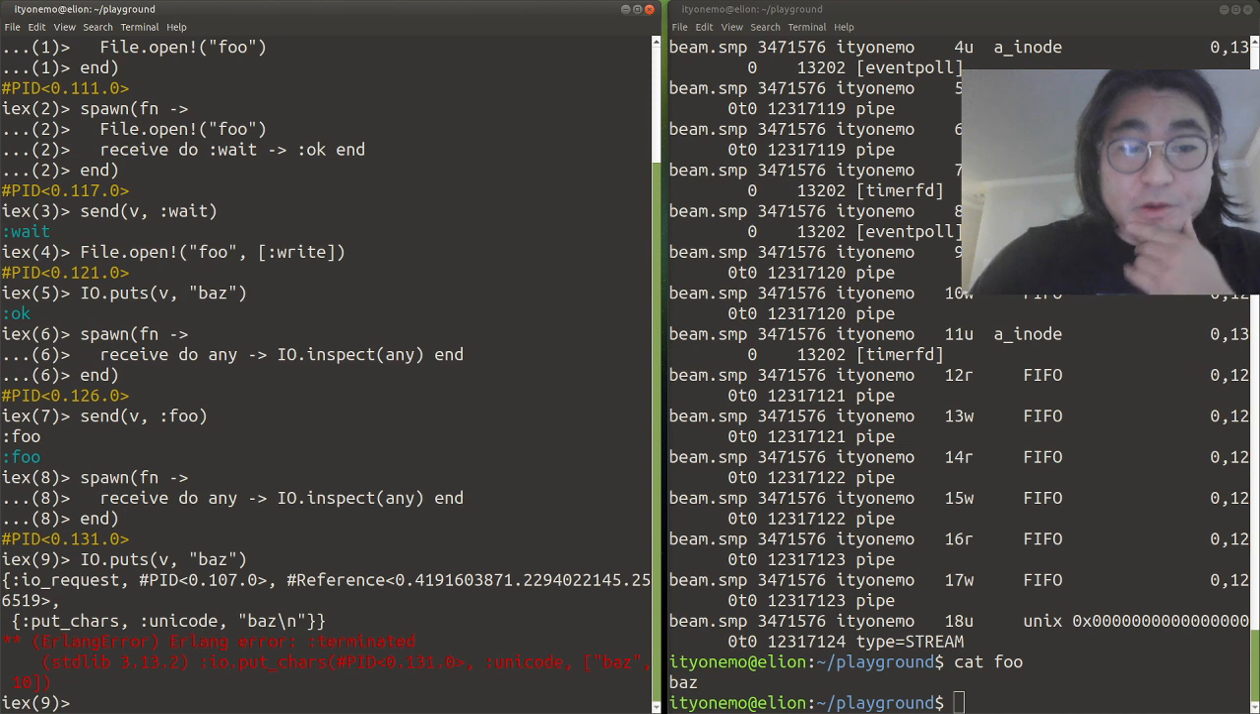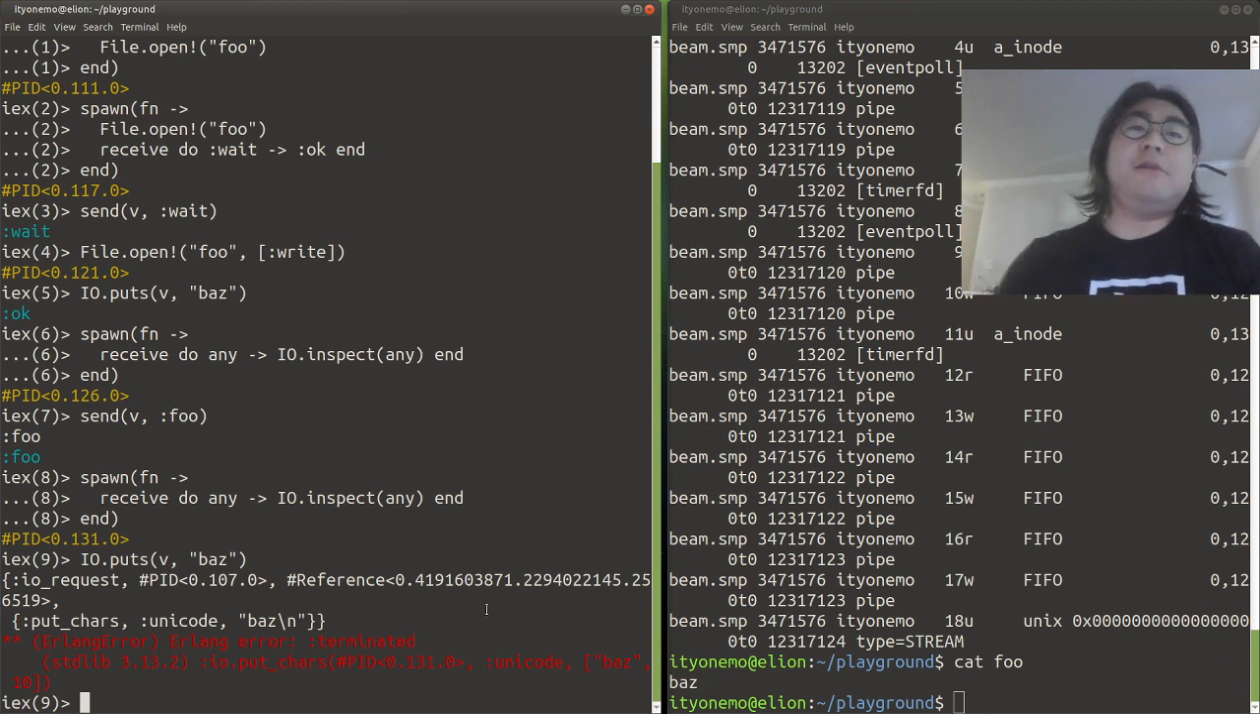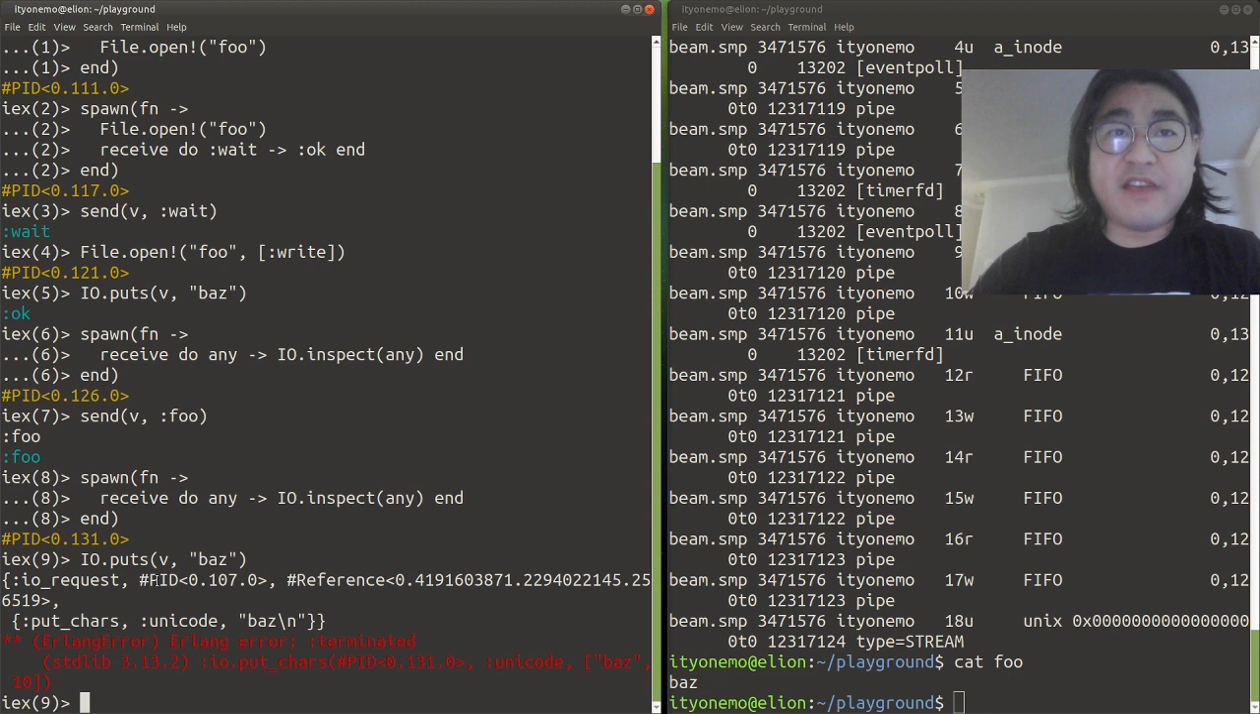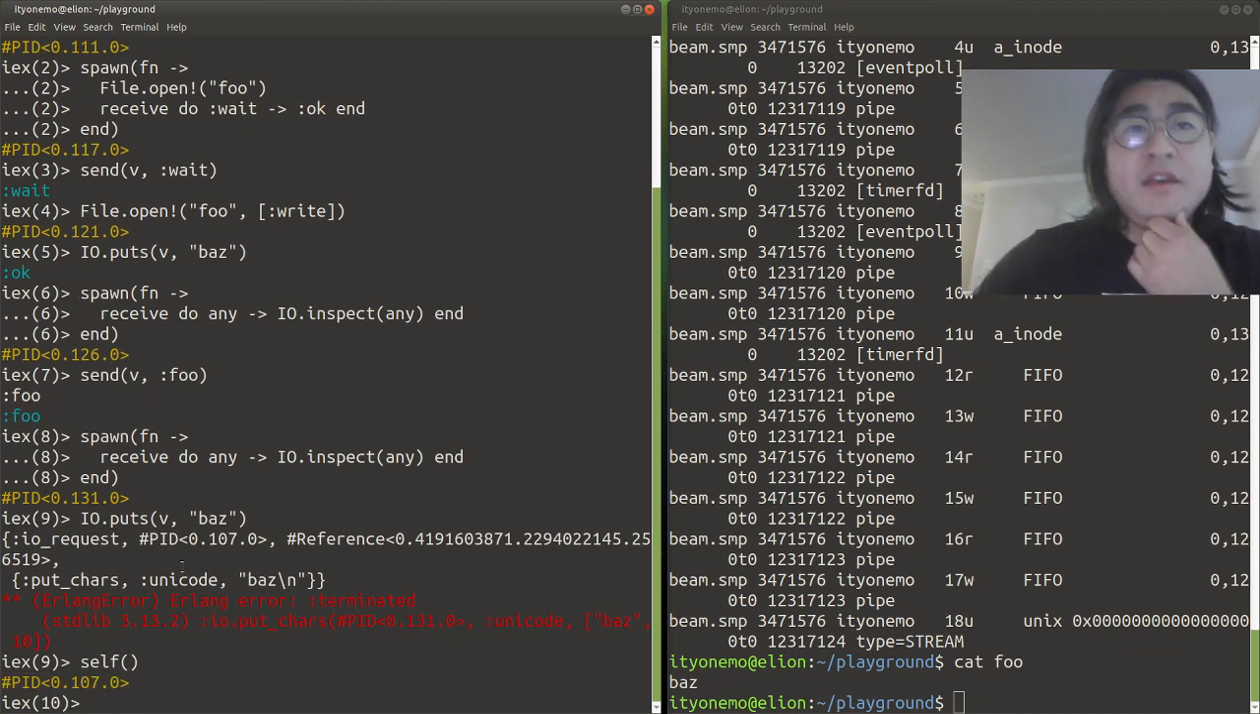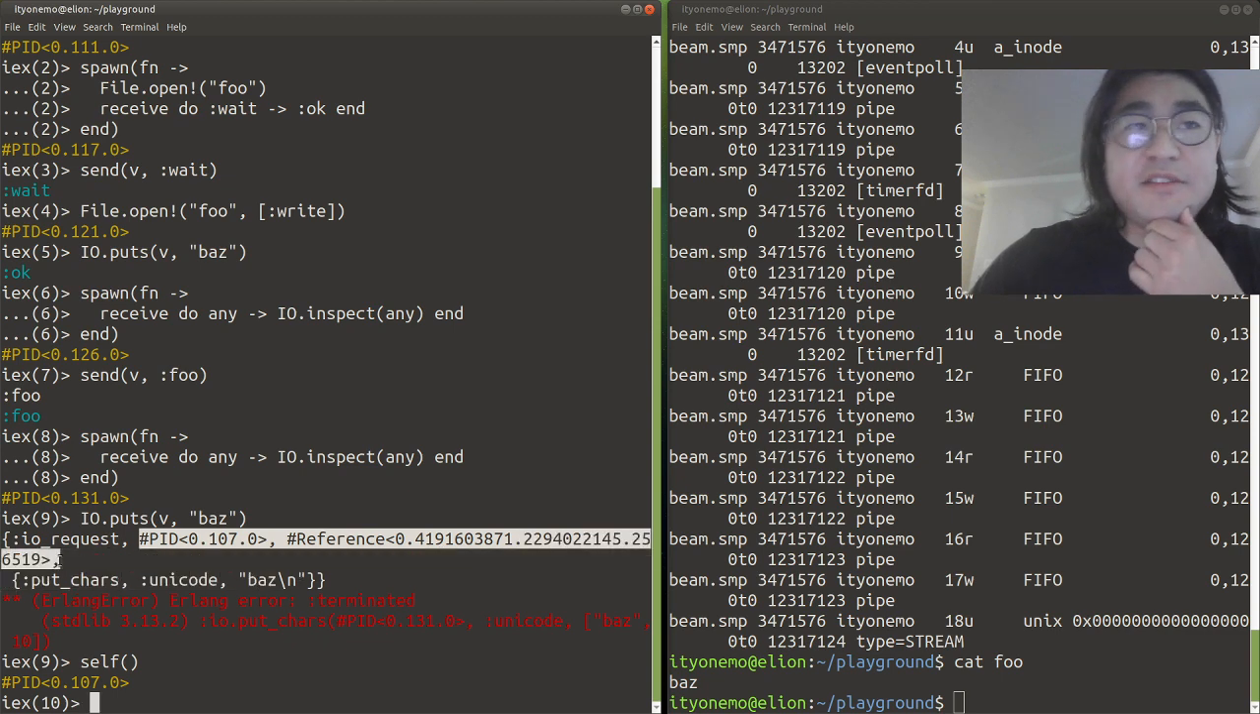So that's pretty cool. We got this thing, io_request atom. It's a tuple with the io_request atom, some PID, I'm guessing that's myself, a reference, and then a payload of put_chars, unicode, and then whatever I did with the IO.puts. Let's just verify for a second that this PID is actually self. And yep. So basically this here is a callback.